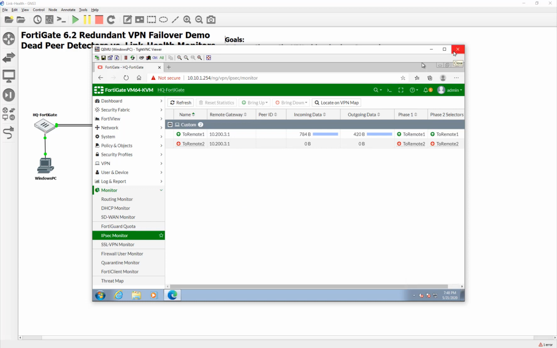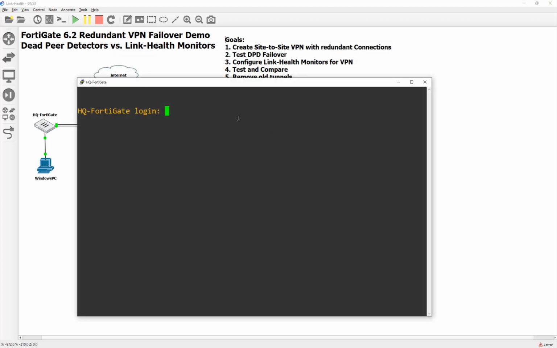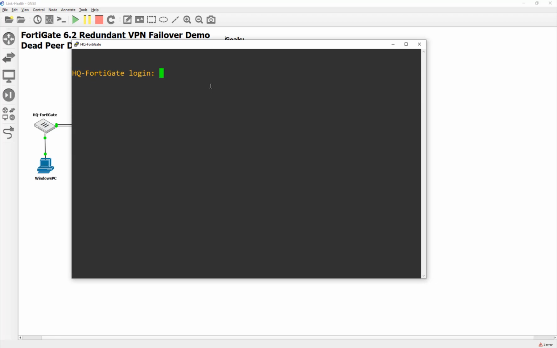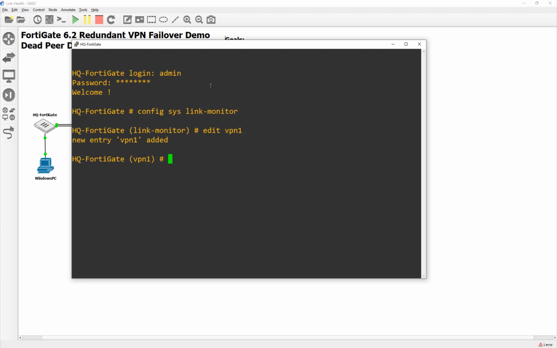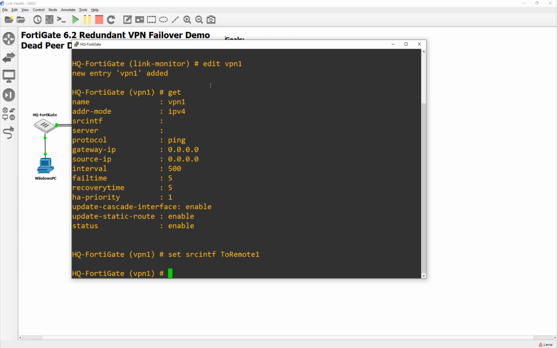Just for the sake of the video, because it's easier to see, I'm going to use the terminal, but you can use PuTTY or the console CLI widget. Let me log in. It's going to be configure system link monitor. You have to give it a name, any name you want. If you do a get here, you can see the options. Here I'll set the source interface to remote 1, and set the server as the internal interface on the remote side.